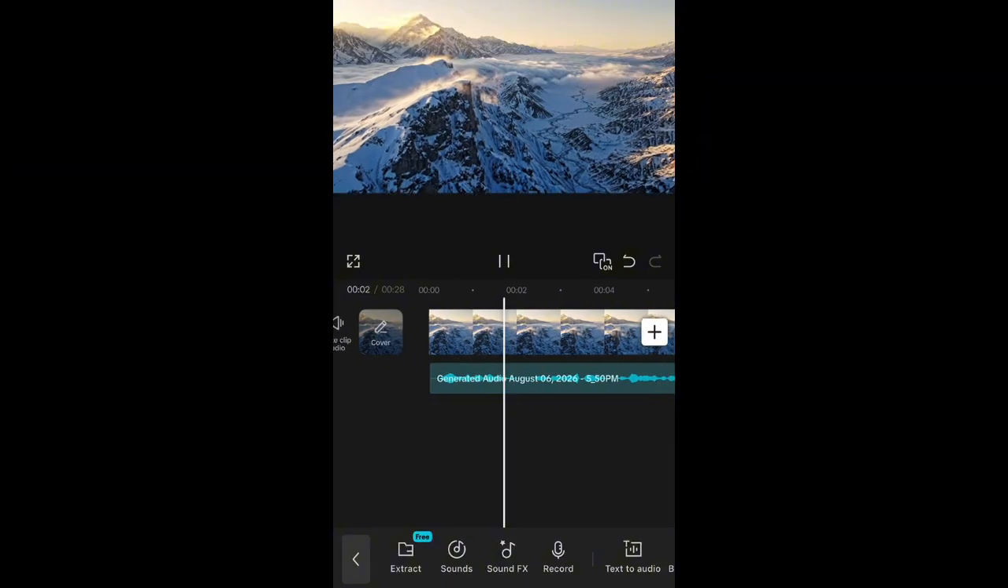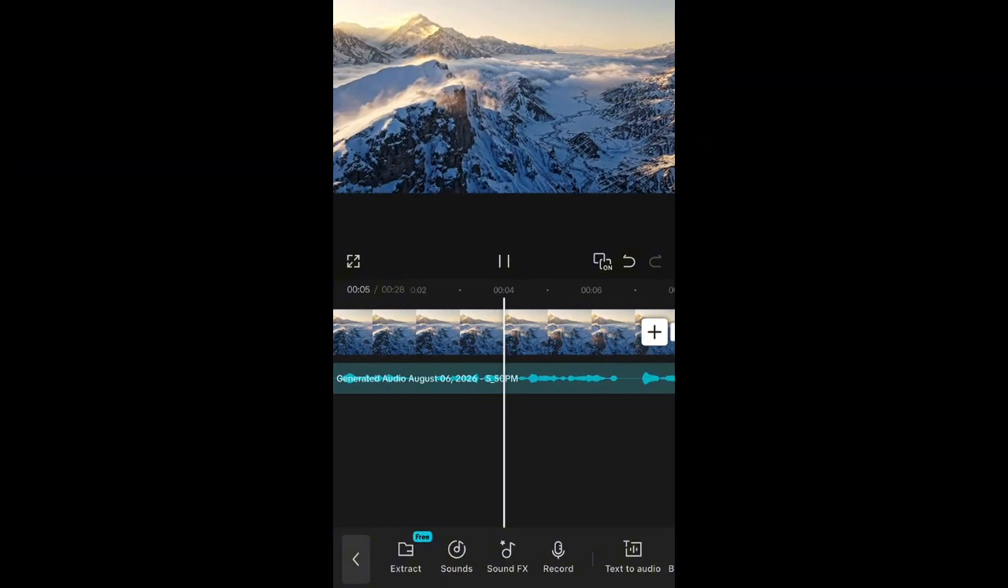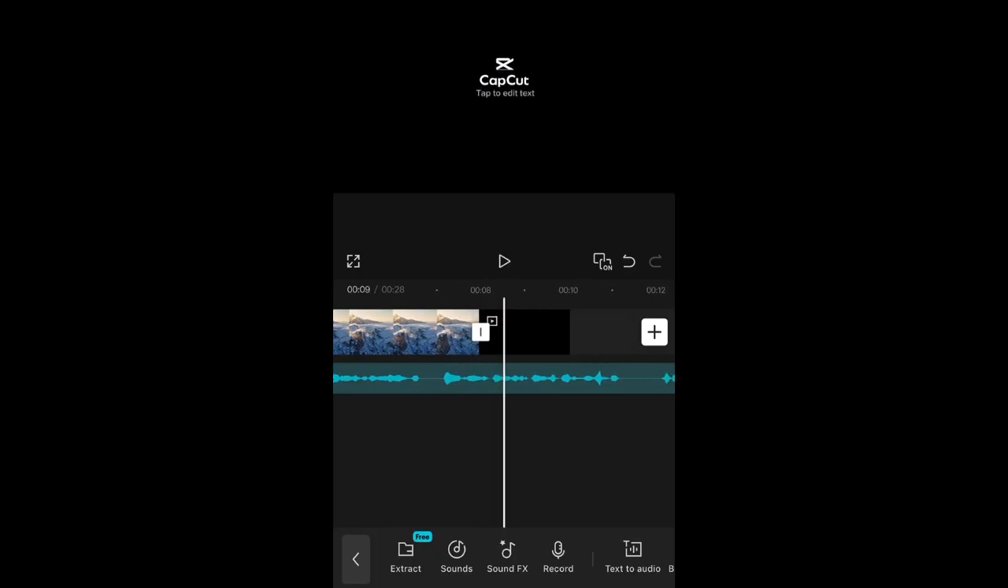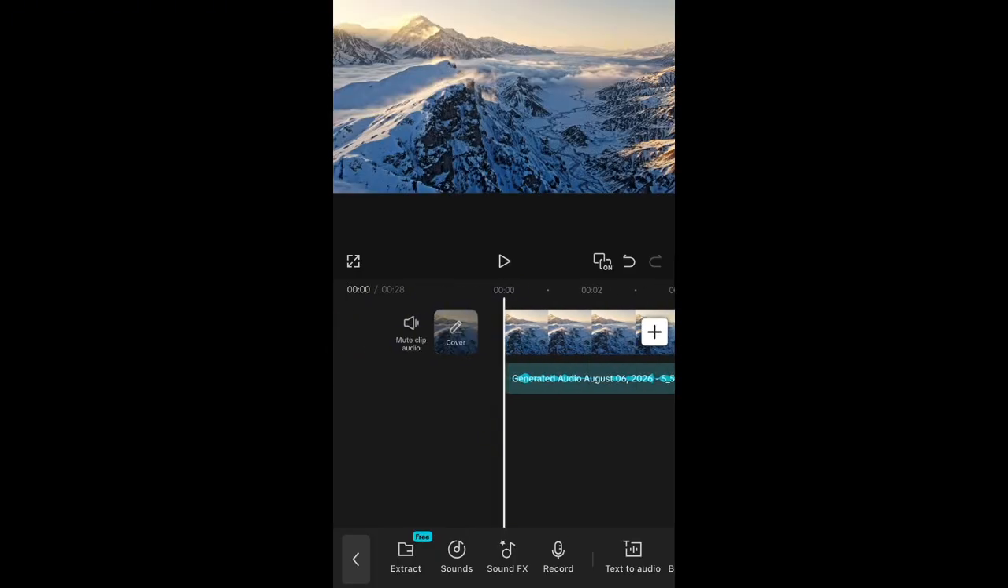High above the world, where the air is thin and winter never truly leaves, lies one of Earth. So you can see that is the voiceover.